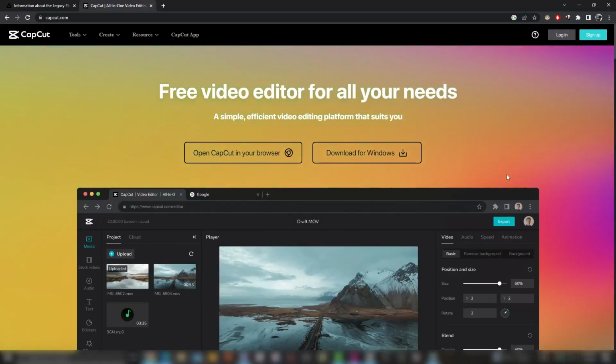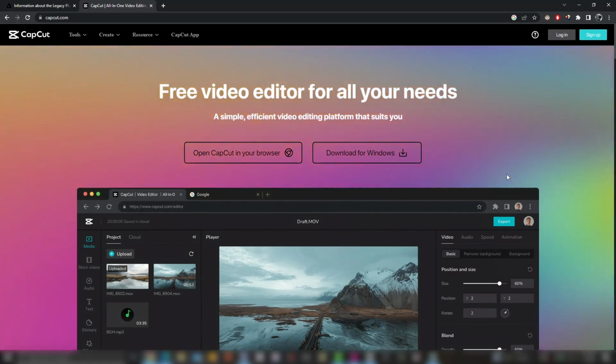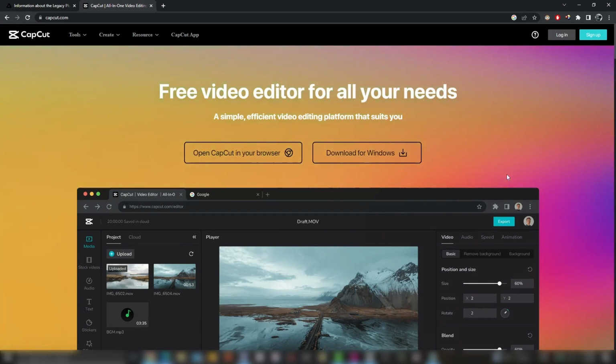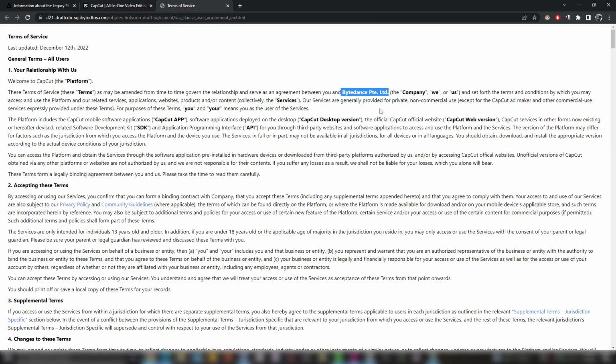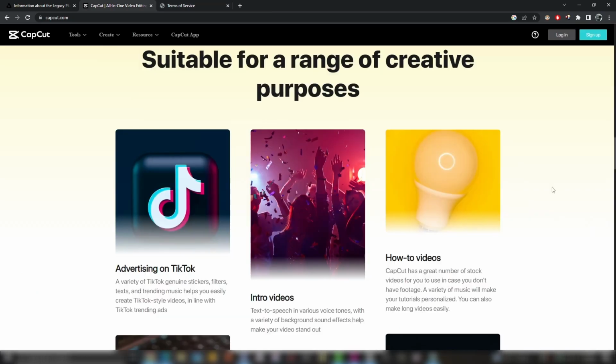Enter CapCut. This is a free video editor, and it's my understanding that only recently have they actually released a version for Windows. Now, if we take a look at the terms and conditions, we can see that it's actually software that is created by the company behind TikTok, ByteDance, and as such, with this being from the likes of TikTok, you see that the first thing it advertises is stickers, filters, text, and trending music.